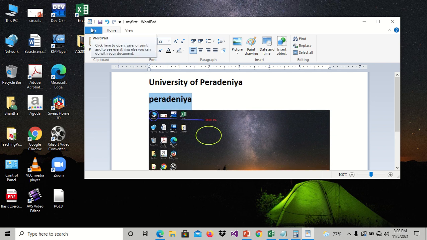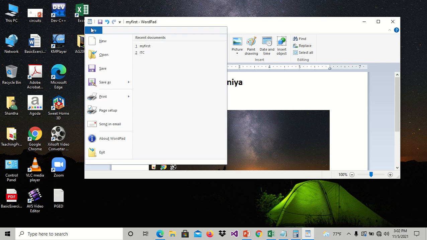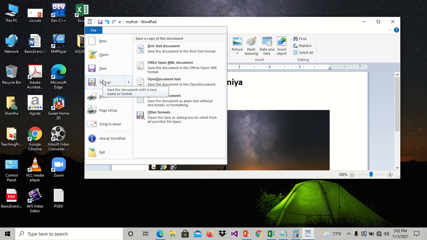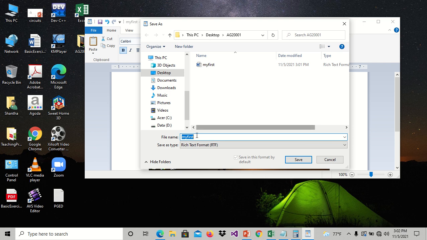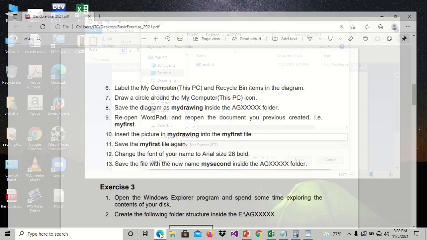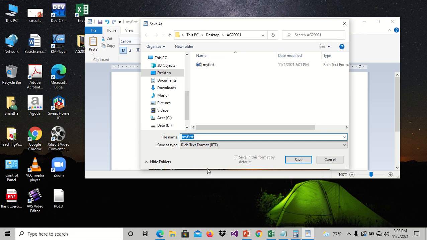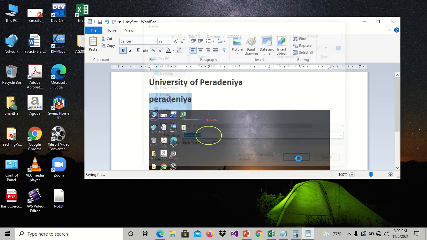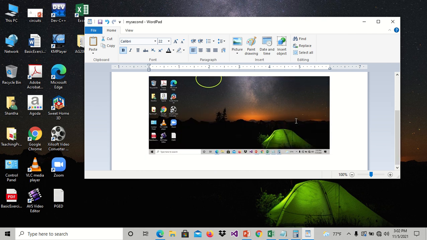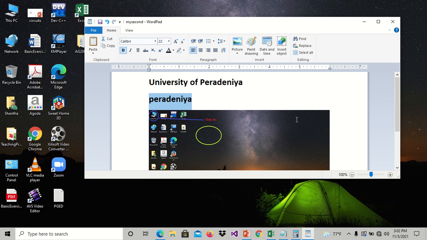So I modify, and then you have to assign a different name. Go to File. If you save this, this modification will be saved into the same document. But if you want to save it as a different document, then you have to assign a different name. Therefore I go to the Save As option, then from here I can set a different name, say my second, and keep the default file extension, that is RTF, and save this. So likewise we can save my document. That's about saving using a different name.